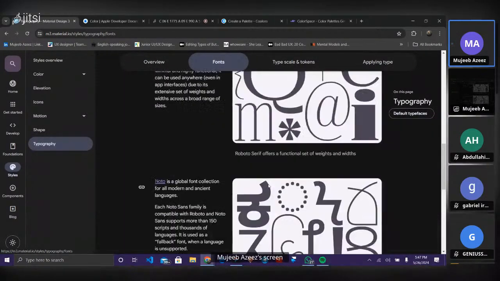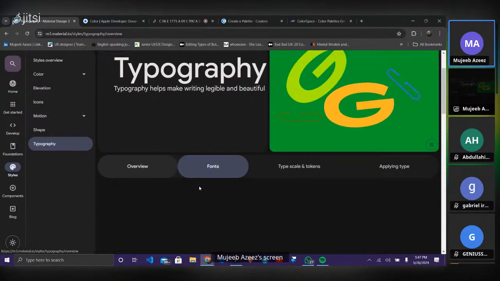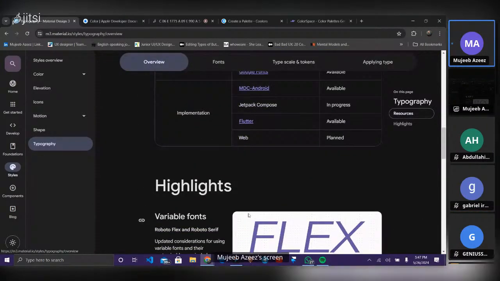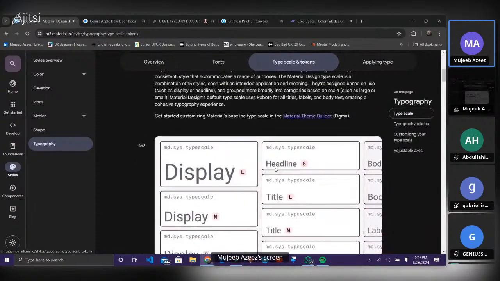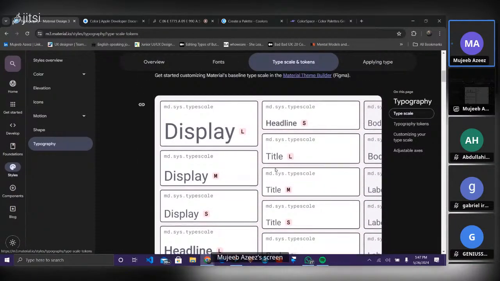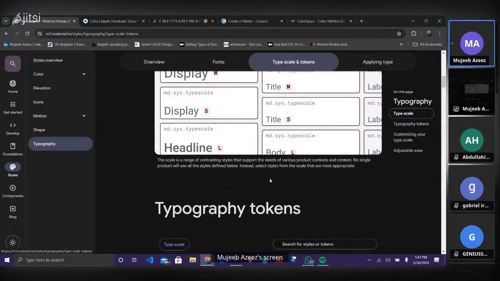So this is for typography. Typography helps make writing legible and beautiful. So this is the design system for typography. Let's go to type scale and tokens. Type scale. You have different types of type scale. We have the display, we have headline, we have title, we have body.